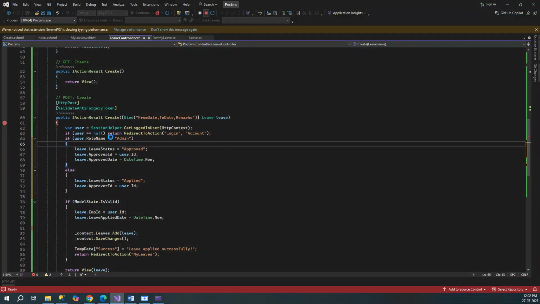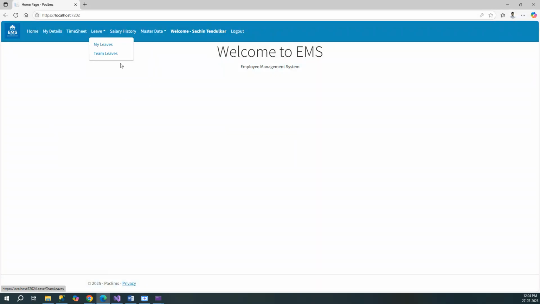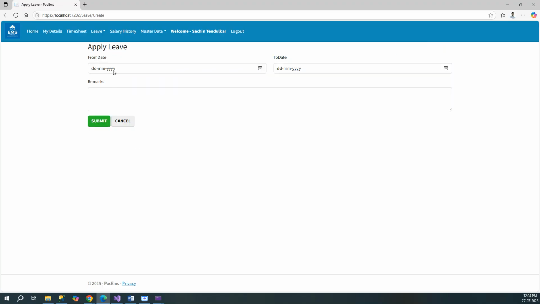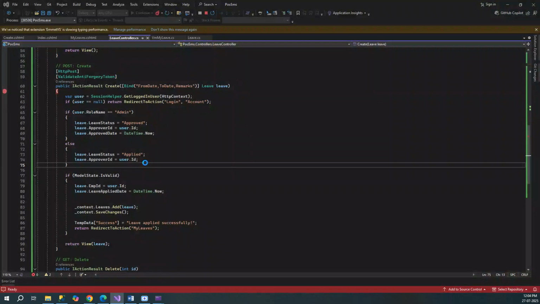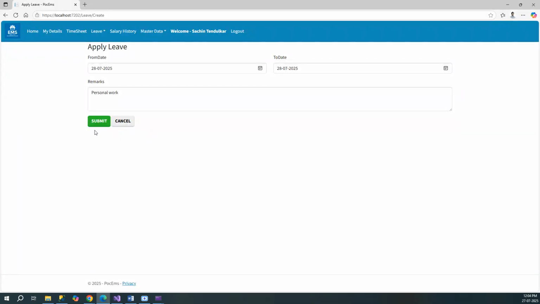Let me run this again. Since we have changed the code, I just want to make sure that it runs in one go. Okay, so I have logged in. Let me go to my leave. Let me apply new leave. We'll use the same 28, and this time personal work. Let me submit this. So now it is over here. Let me just go ahead and run this. Okay, so we again have some sort of error.